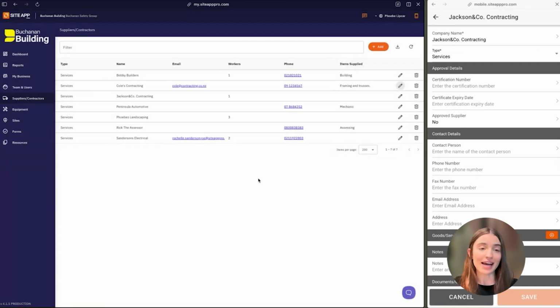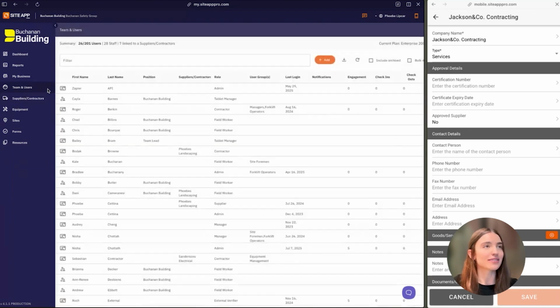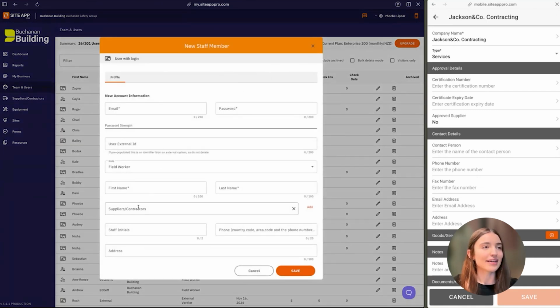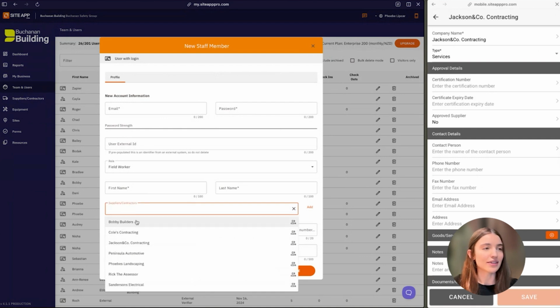This does not give them access as a standalone, so it creates a container kind of account. But if you would like to give your suppliers or contractors access, you can come over to Team and Users, set them up with a login. And in this section here, you can decide which subcontractor you'd like to link them to.